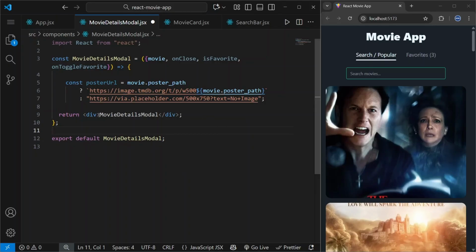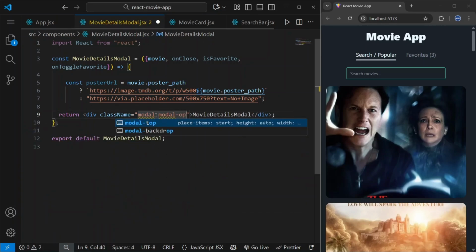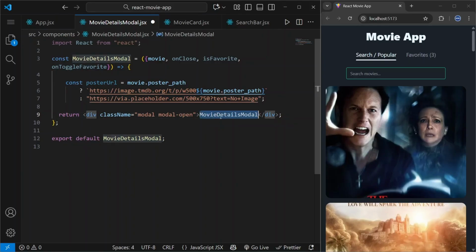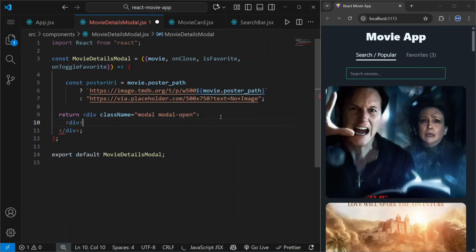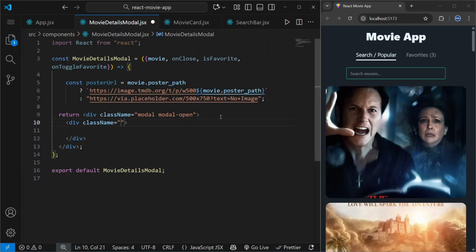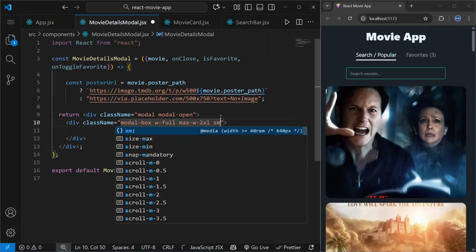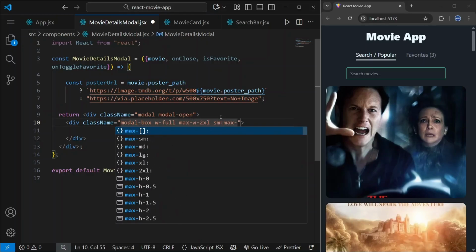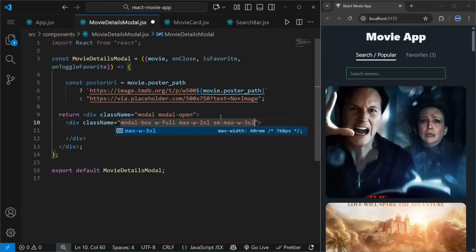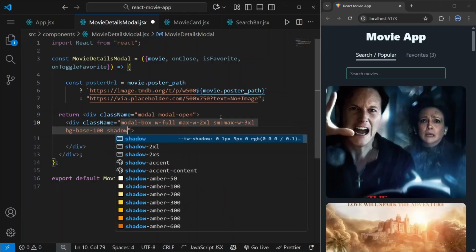Then let's say that this div will have the following styles. Let's say that it will be modal, a class that comes from DaisyUI. Then modal will be open. Again, it is from DaisyUI. Then let's say that we want to create one more div, and to this div we can apply the following styles. Let's say that it will be modal-box, width will be full, max width will be 2XL, and on smaller screens and higher it will be max width 3XL, and background color will be base-100, and we can give some shadow which will be XL.